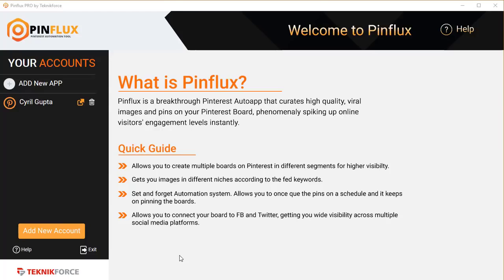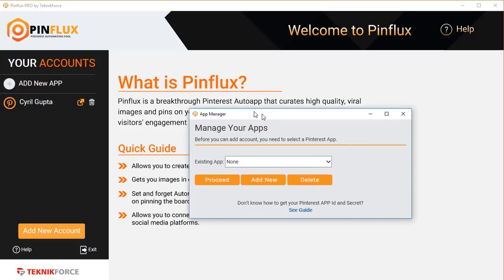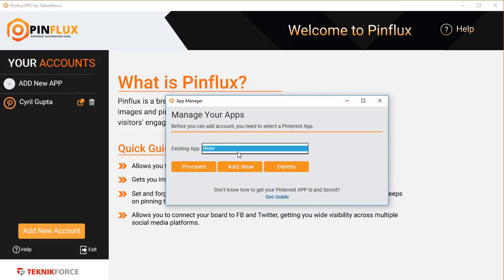The first thing you need to do is add your Pinterest account to Pinflux. And you can do that by clicking on add new account. When you click on add new account, it's going to ask you to select which app you want to use. Now Pinflux lets you create your own app on Pinterest and use that app. That helps you protect your account from all the nonsense that other people might be doing on Pinterest and helps you make sure that your reputation is secure.